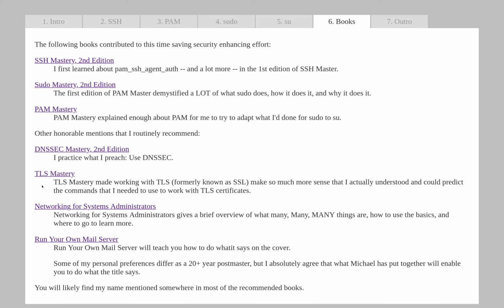TLS Mastery. If you've ever wanted to do some things with TLS, thought, how do I do this? And invariably things say use the OpenSSL command. TLS Mastery was an eye-opener for me. I can now predict what I'm going to want to do, what commands I need to do, and understand the commands that I see running to do various things. And after dealing with TLS for 15 to 20 years, TLS Mastery was an eye-opener, and I wish I had read it 10 years ago, but it didn't exist yet.